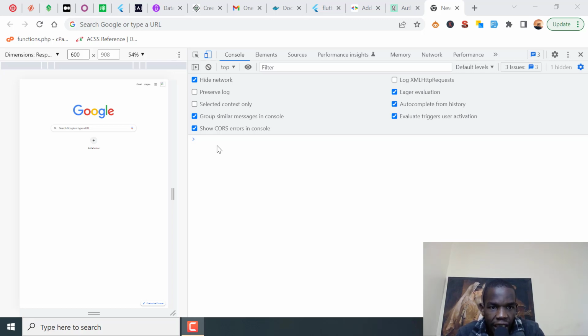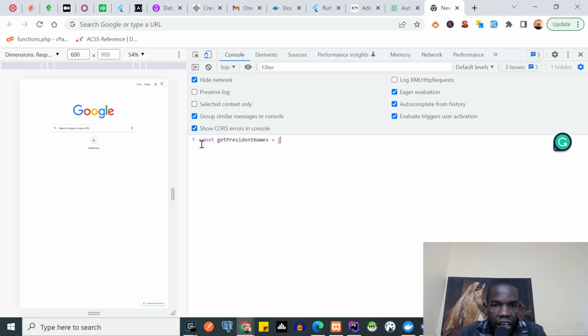So I'm going to simply create a function here. Very simple. Let us call this function const getPresidentName. This function is going to return the president's name. Inside here, we're just going to return an array of, actually, let me just specify a number parameter that will be passed to this function.